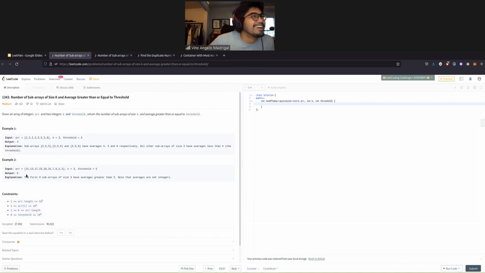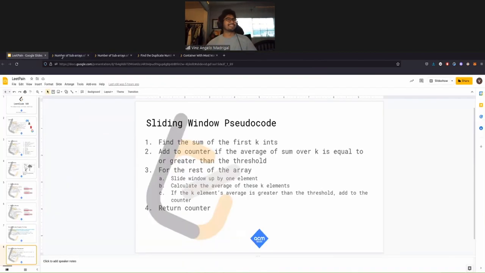Hold up. All right, no. The array is not sorted. I'm terrible, my bad. Array is not sorted, guys. But yeah, you want to slide the window up by one element, calculate the average of those k elements, and then if the average is larger than the threshold, add it to the counter, and then you just return the counter.